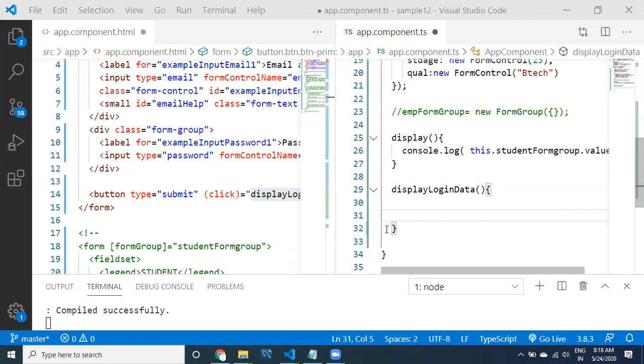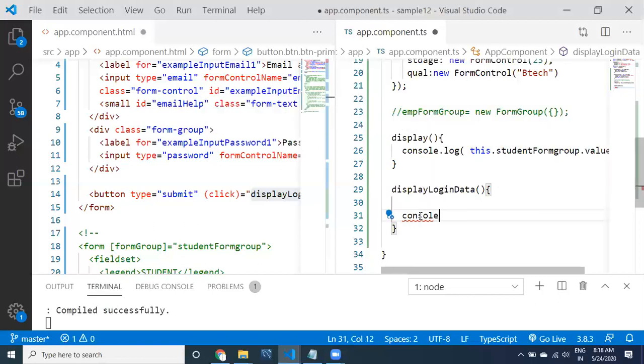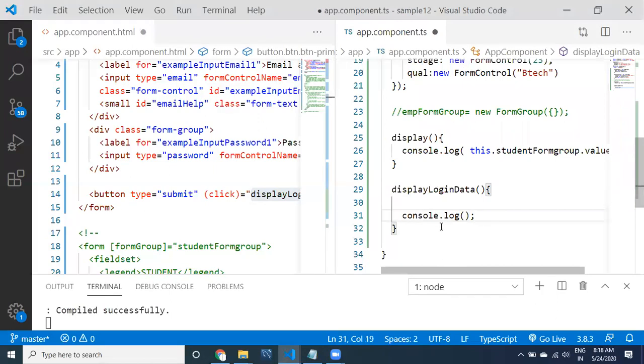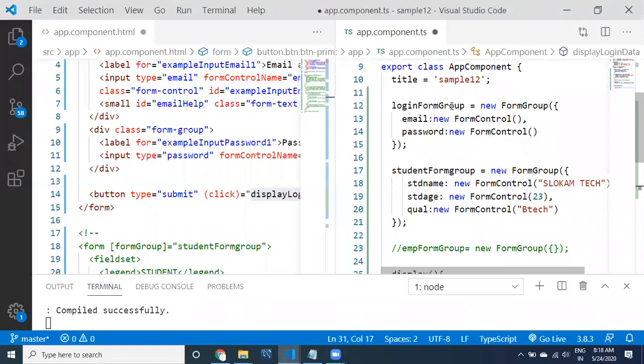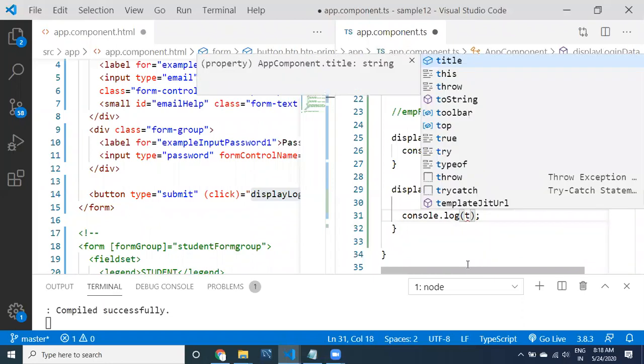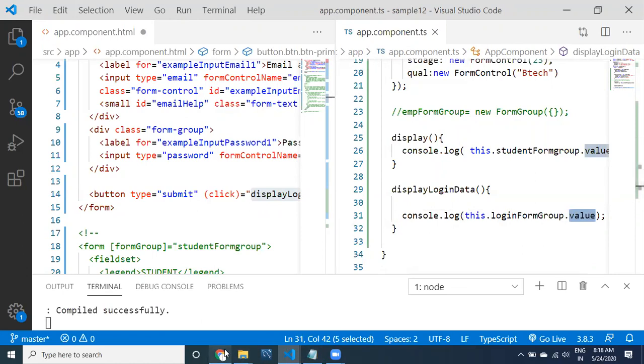Now what I want to do is just display the data. So to display the data, I would like to provide console.log. Inside the log, I will provide this.loginFormGroup.value. This form group gives you a value that is a JSON, you can take the JSON object. Once it is done, let us go to the UI part.